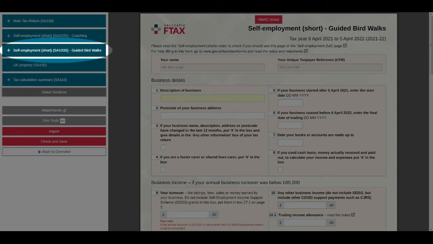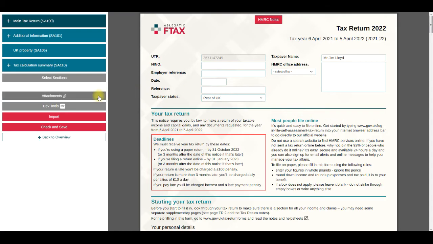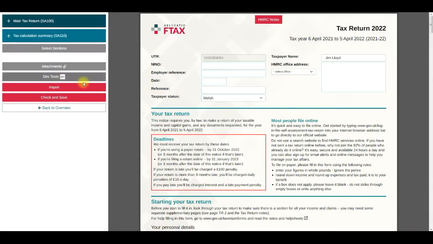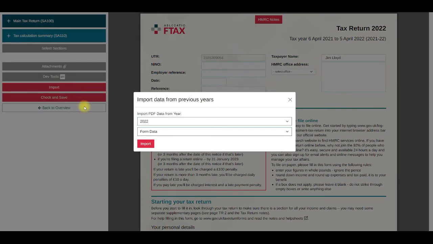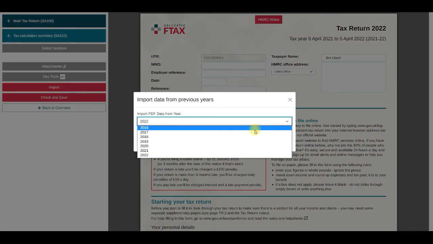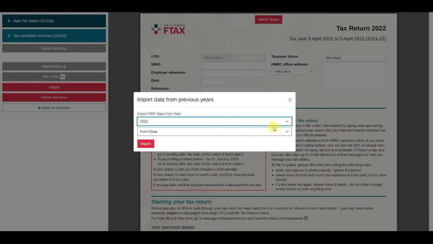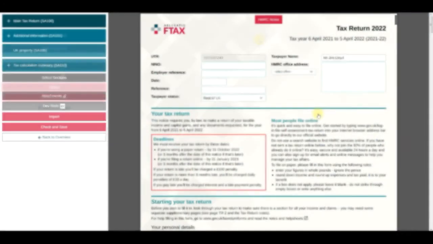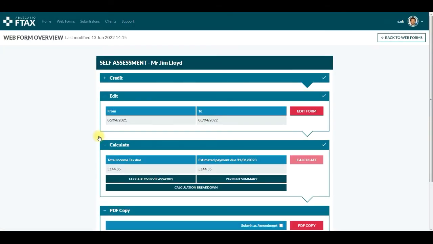Click Attachments to add up to 4 additional PDF forms to your submission. Click Import to import data from a previous or current PDF SA100 form, or from the FTAX Partnership form, or from the FTAX Cashbook. Go back to the overview at any time by clicking Back to Overview.